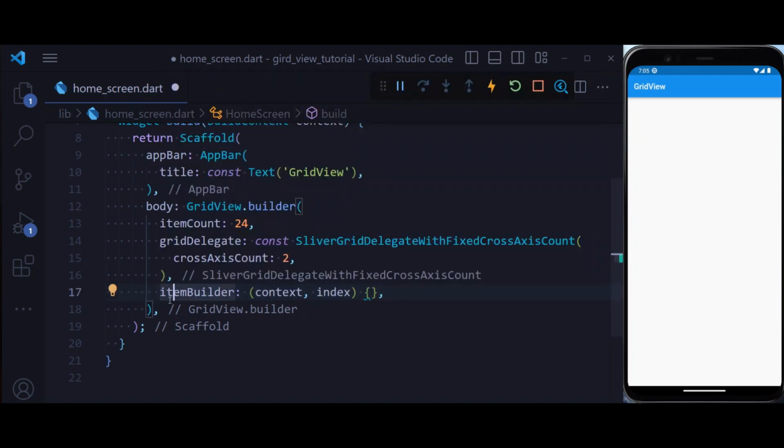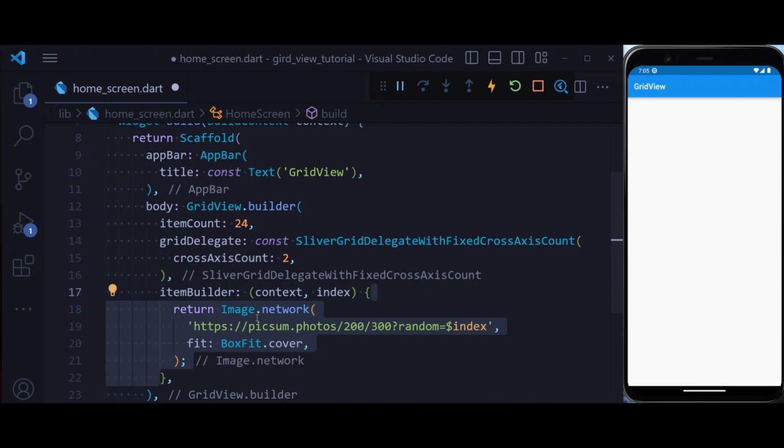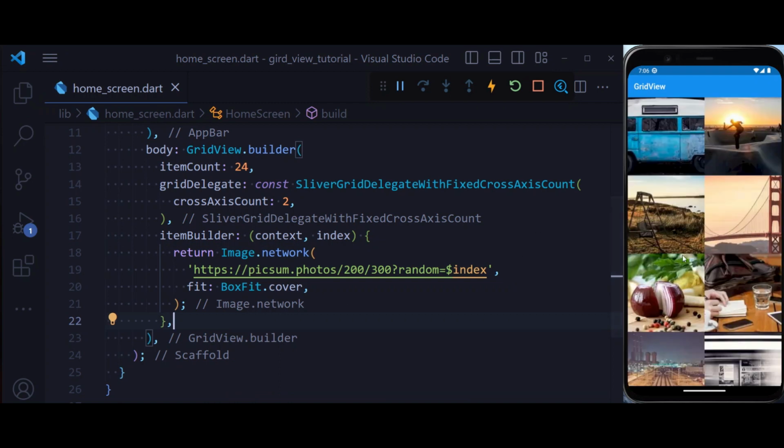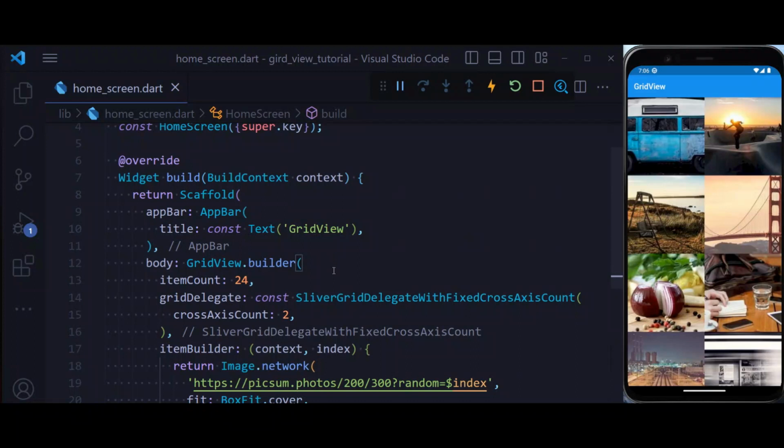And next, let's define an item builder. This is gonna give us an index and a context. And lastly, let's return an image.network. So now if we hit save, we see our GridView.builder is ready. But we can also customize it more.